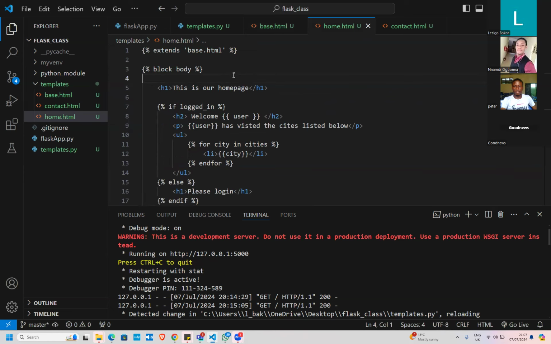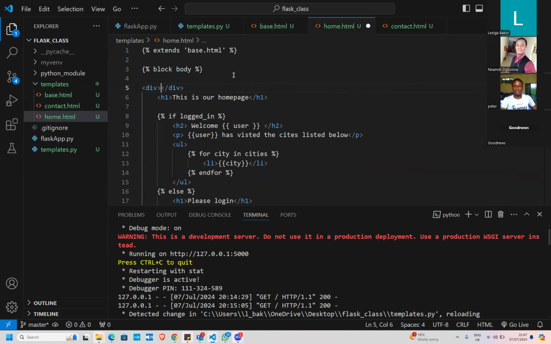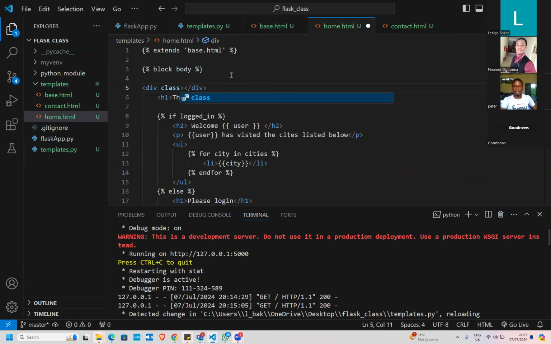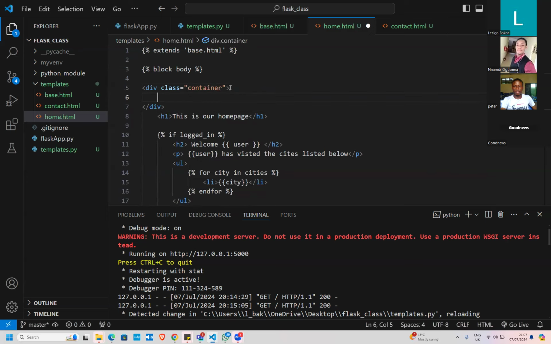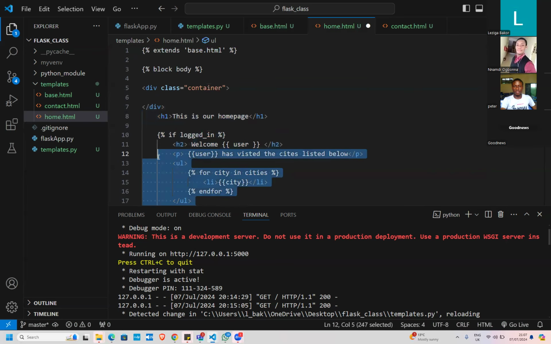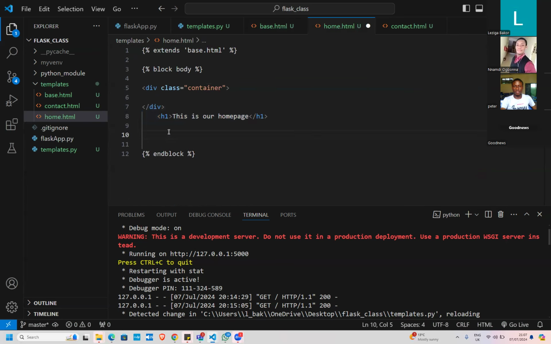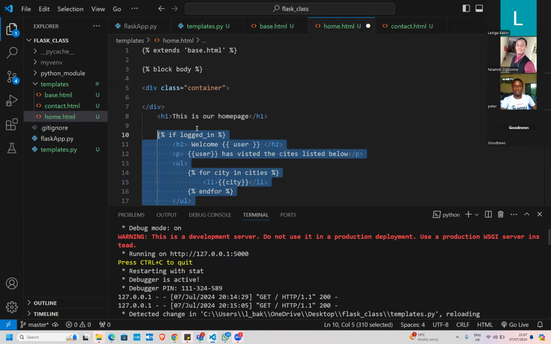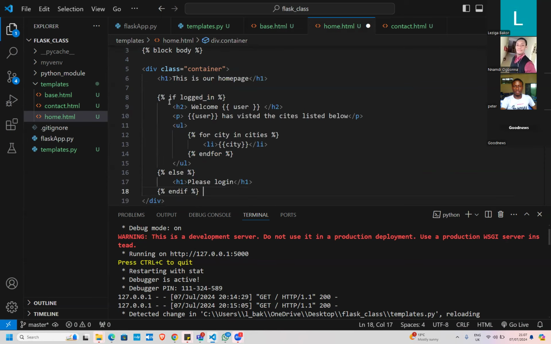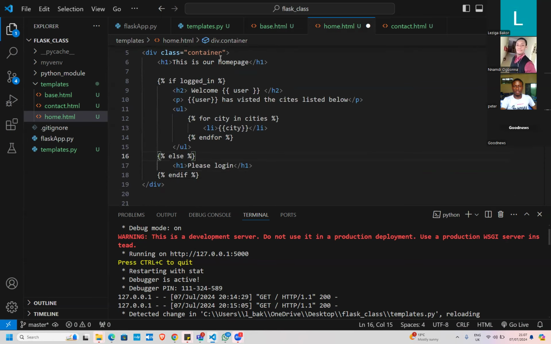Okay, so here I create a div and call it class equals container. Okay, now I just move all of this. Sorry, Control Z, and let me copy down to this. I move all of them into this container. This container class is a Bootstrap class already.